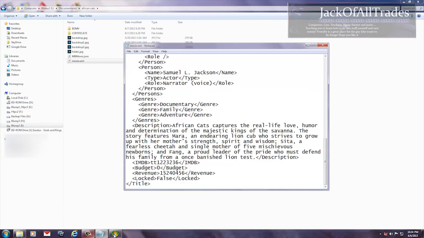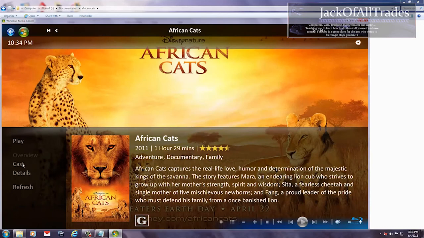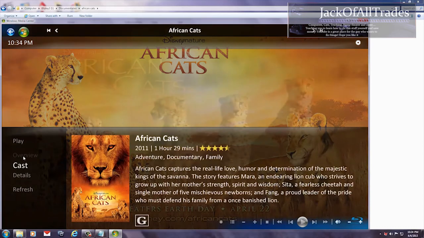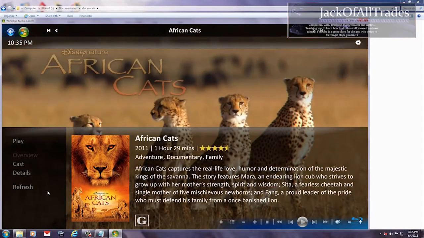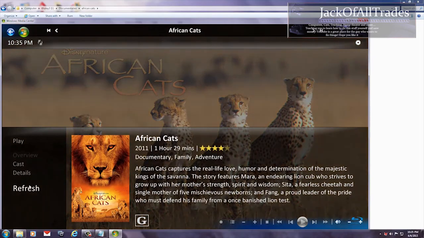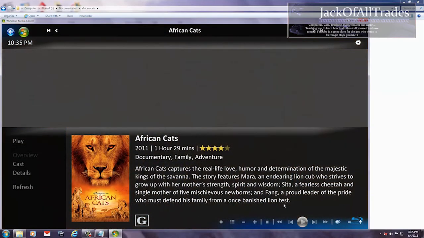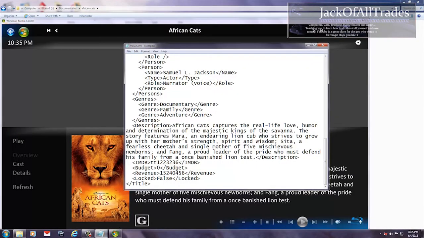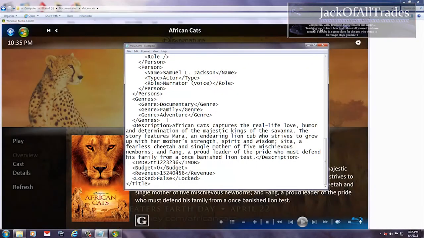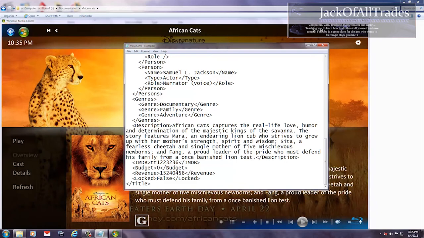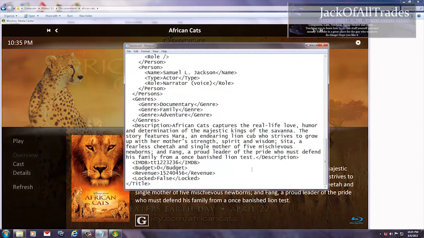Let's go load up media browser, which is loaded. Let's go to cast. Let's go to overview. Let's go to refresh. Look at that. See how it says the word test at the end of the message? This is what I mean by messing with it. So you can get a framework for an XML file and change it to say whatever you want.